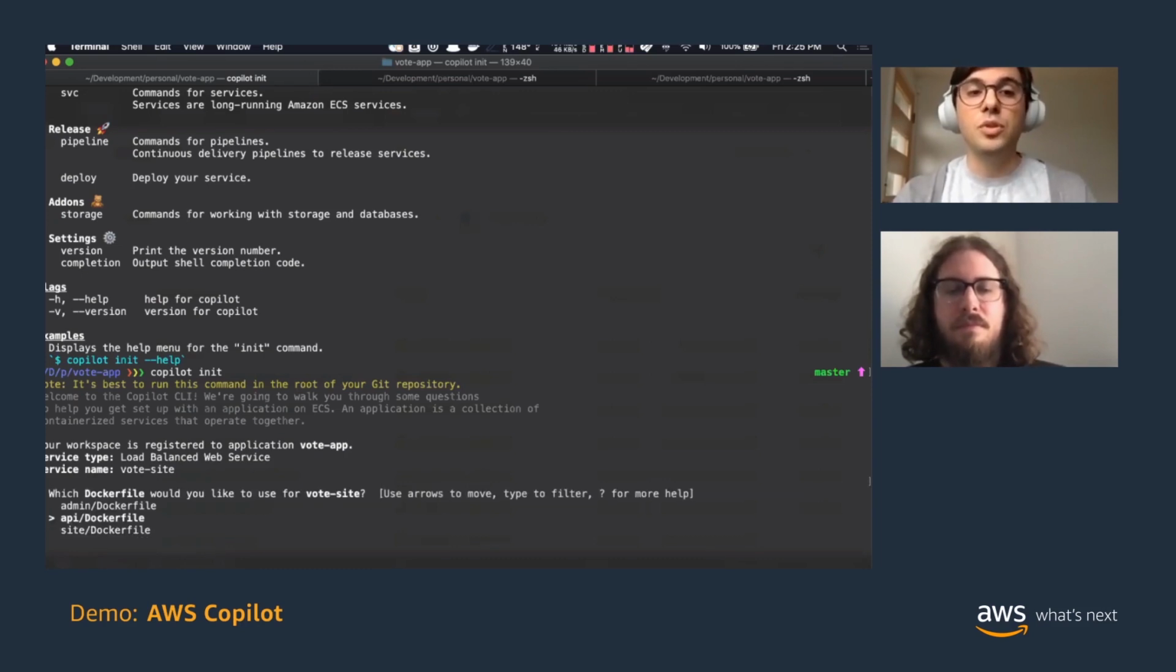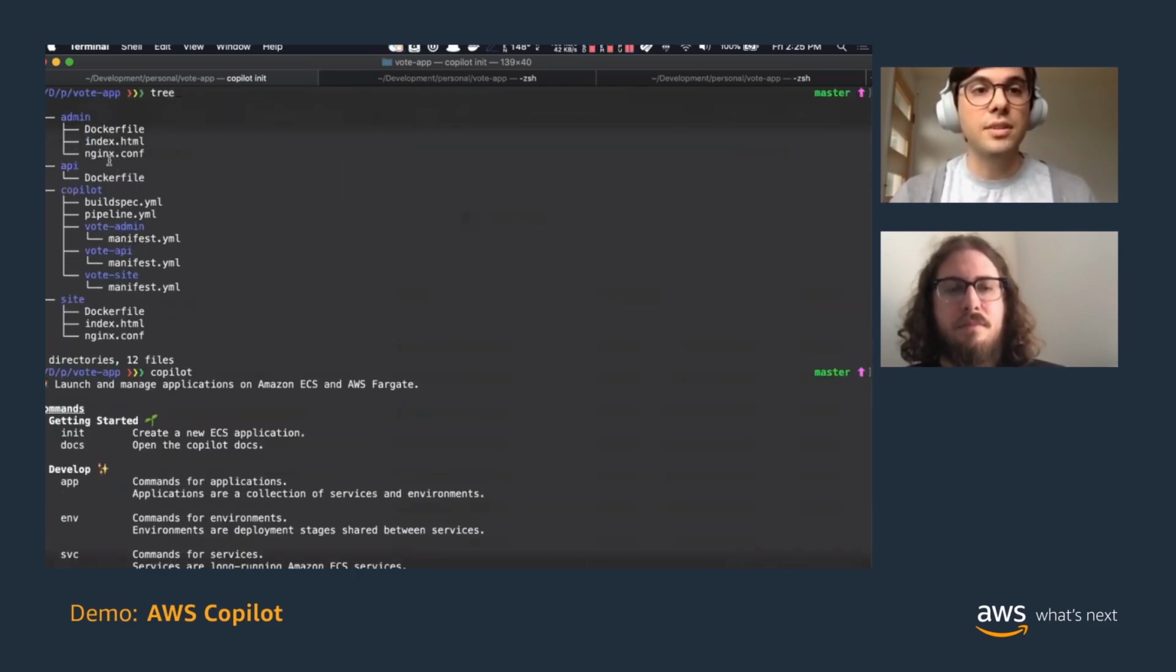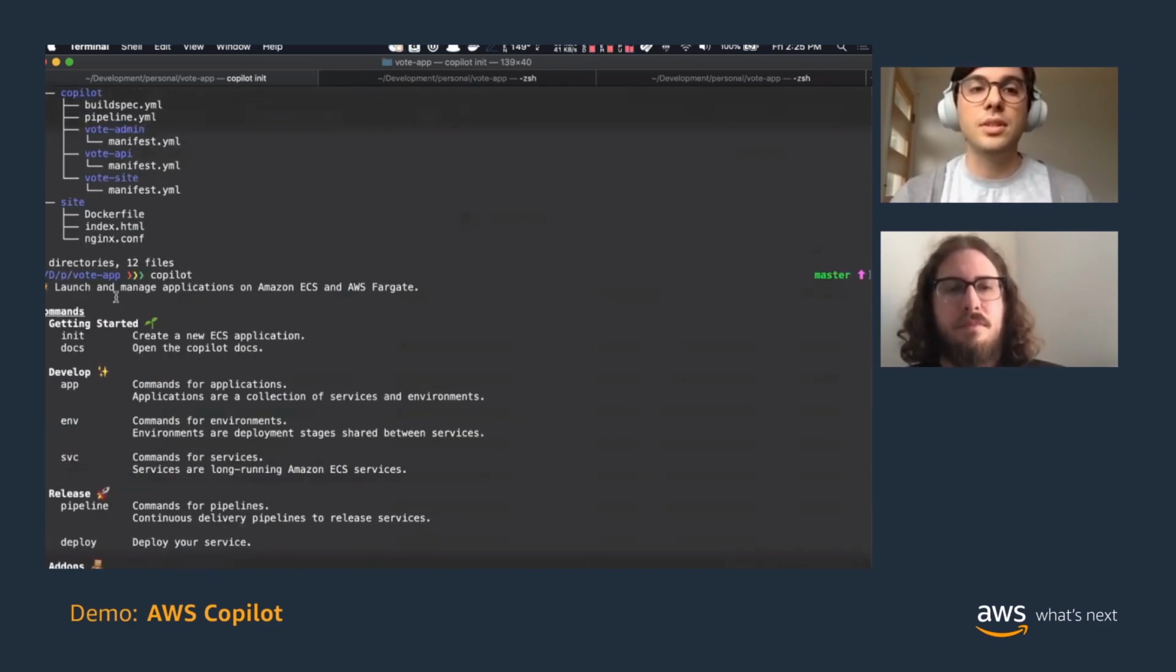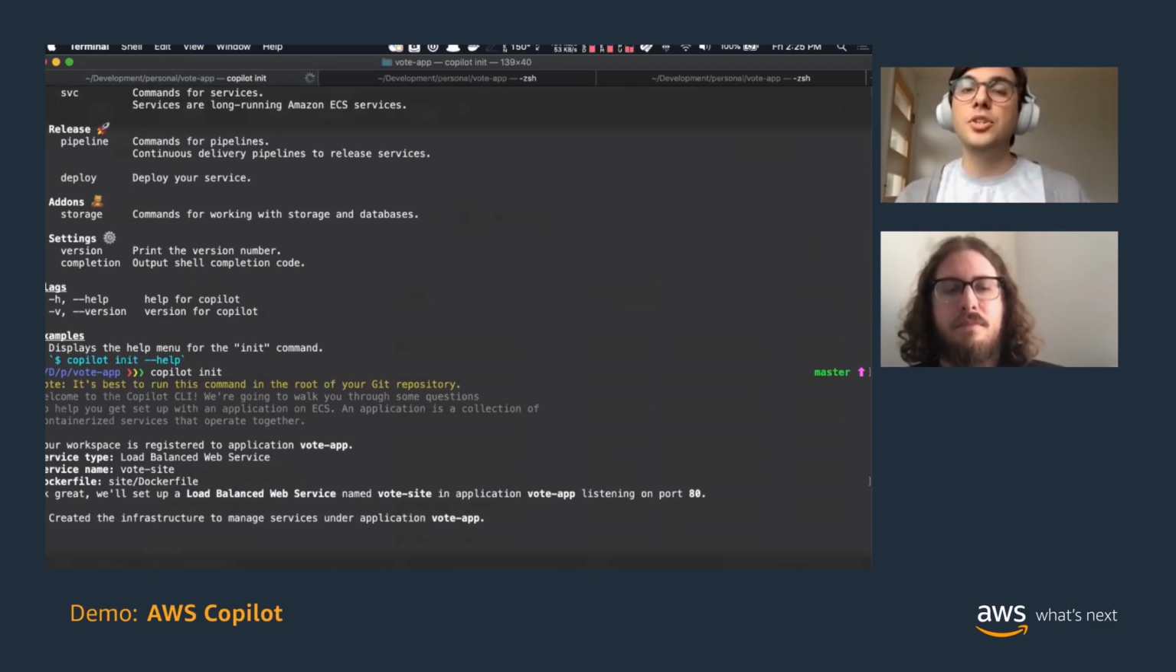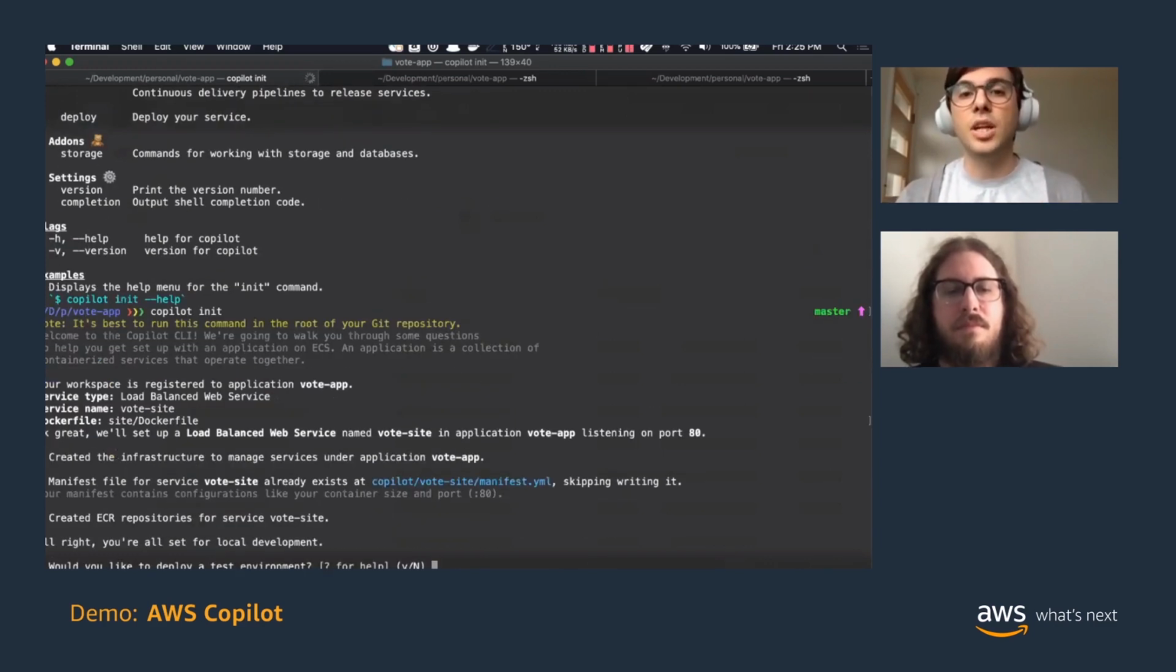And then the next input is the Dockerfile, right? So in my repository earlier, I showed that we had 3 different Dockerfiles, each one for our microservices. So the CLI recognized the location of the Dockerfiles, and then it prompted us which one we want to use for this microservice. In this situation, I want to use the site Dockerfile, and this will help us build the container image and then have that container up and running on Amazon ECS and Fargate.